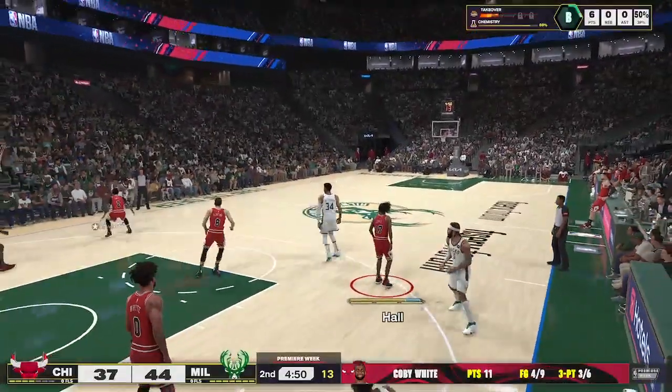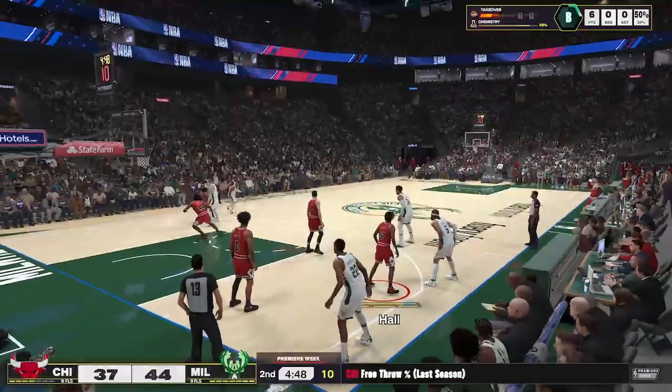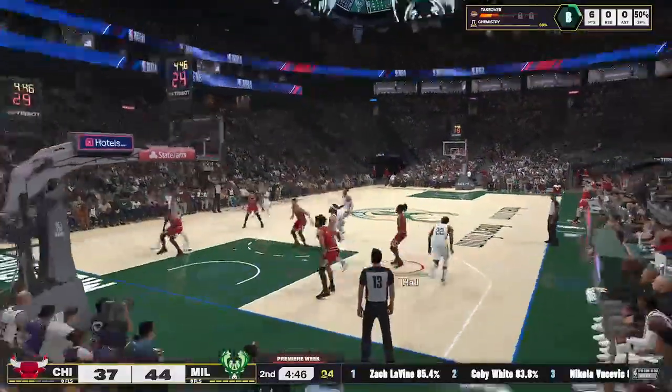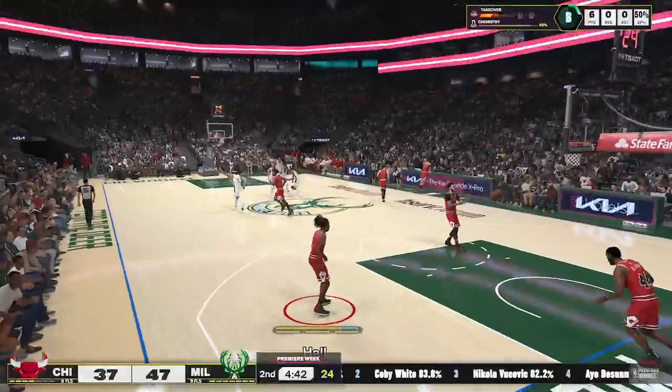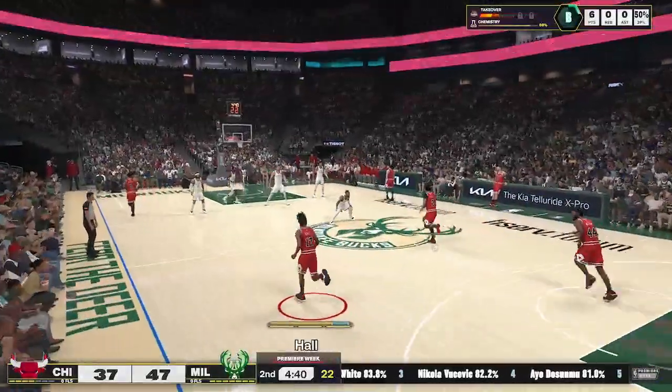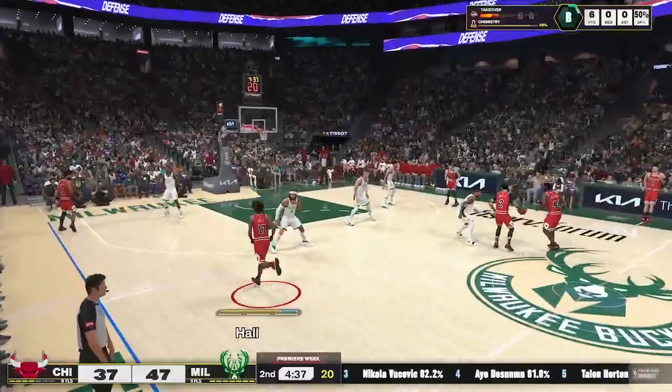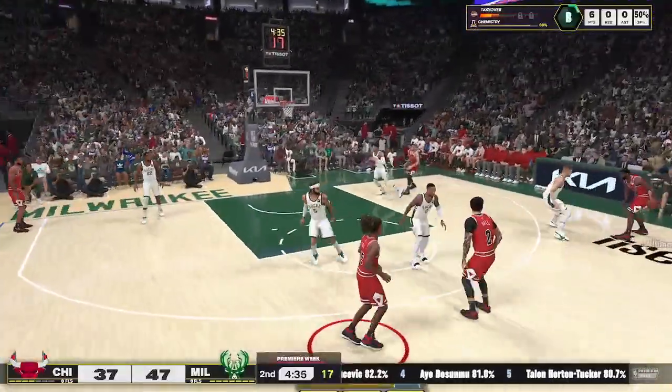Antetokounmpo kicks to Lillard. Lopez, a screen on Ball. And Lillard gets it to go. And even after all those three-pointers he hit in that first quarter, it looks like the D still didn't learn its lesson as they've left him open for another one.